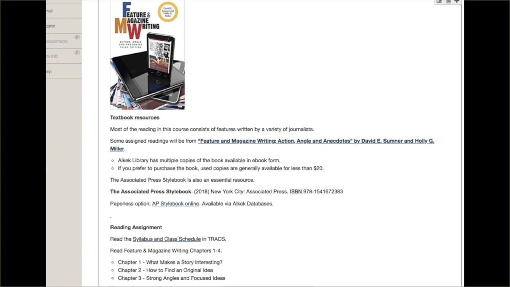The textbook is called Feature and Magazine Writing. It's available through Alkek, so you won't have to buy this book unless you just prefer a paper copy. But the library does have a number of copies available in ebook form for you to check out. And we'll go through a number of the chapters. They'll be listed in our Wednesday readings online.